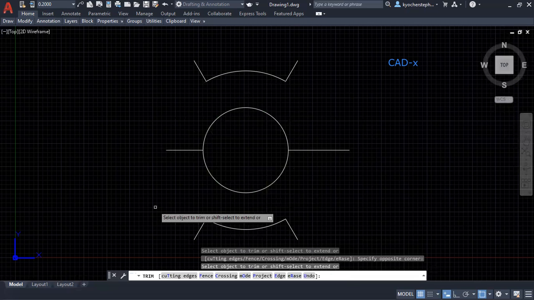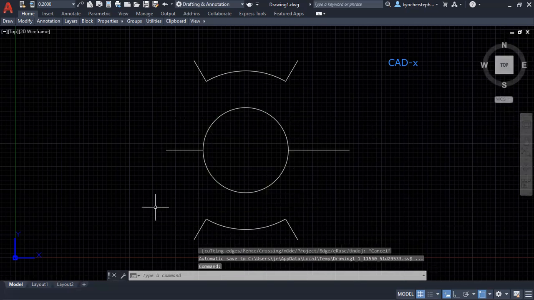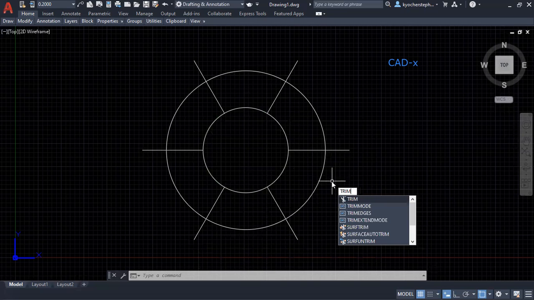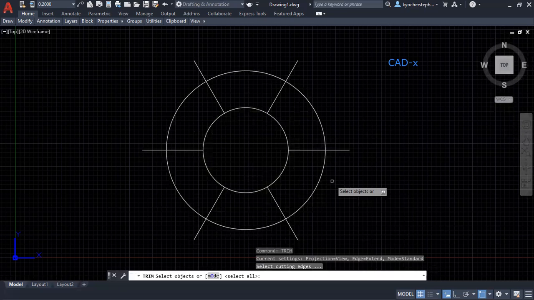Now, when we escape and I Control Z, my object is back. Now I still want to trim, but the last thing I did was to undo it. So I can still type in trim or right click. So I typed in trim and I'm ready to trim again. I want to use my command line options. So I enter again. Then I check.